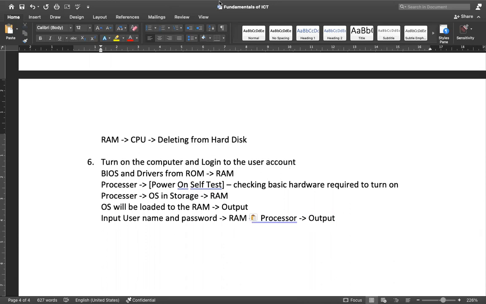Right, anyway, what is important here, you have to understand, without letting the processor and RAM know the things happening in the computer, you cannot do anything.